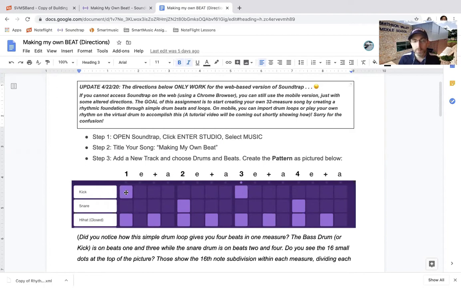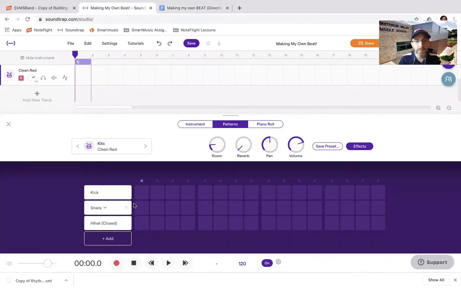So we want this beat. We want a kick drum on beat one and three, snare on two and four, and then hi-hat closed on the downbeat, upbeat of each of the beats. So I'm gonna create that. Kick, snare, hi-hat, kick. So I have a very simple down, up, one, two, three, four, one, two, three.